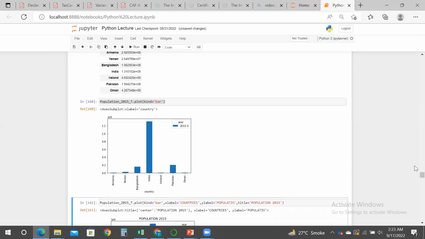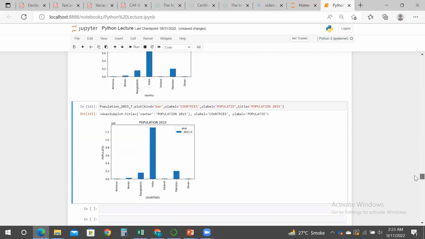Run this to see the result, and here the title has changed. Population is misspelled, and run this again. Ylabel population, xlabel countries, and we have modified the visualization labels and title.